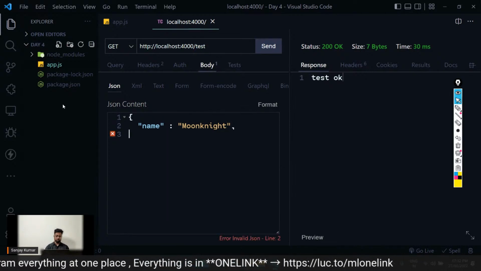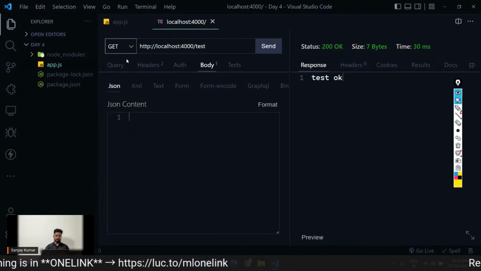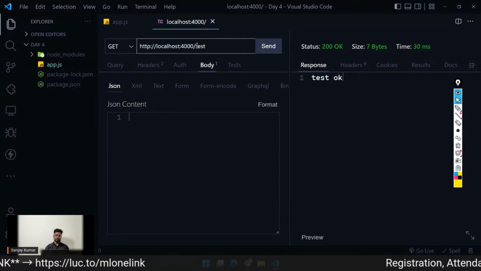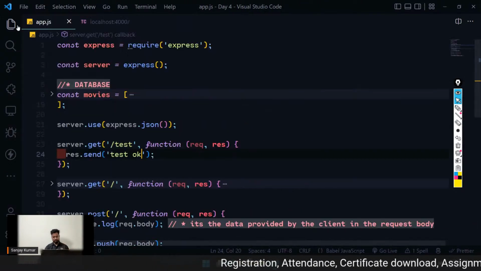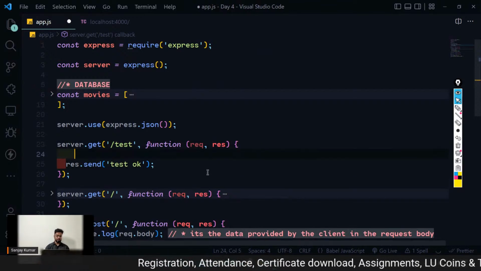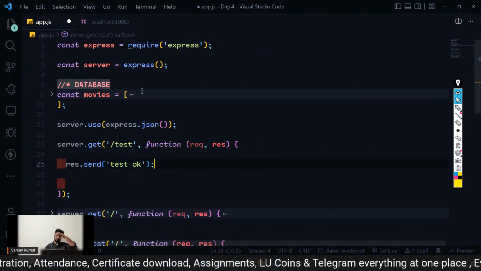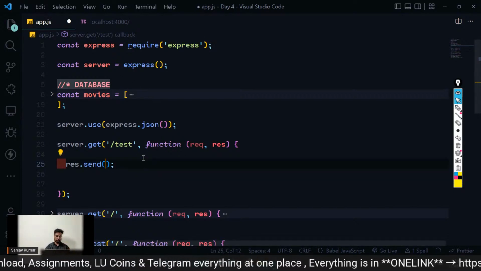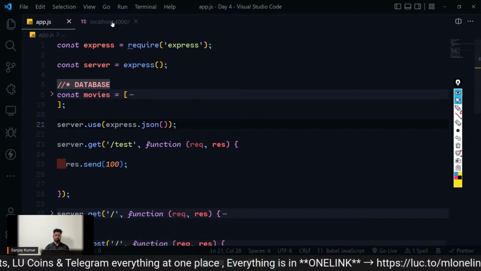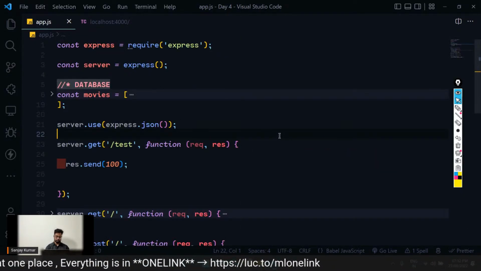Let me just clear it for now, because we don't need the body here. So on the get method on my IP address on the route test, we are getting this output. Isn't it really great? Because I am using response.send. If you just want to send a single piece of data, like a number, like 1,000 or 100, and if I save it, it restarts.